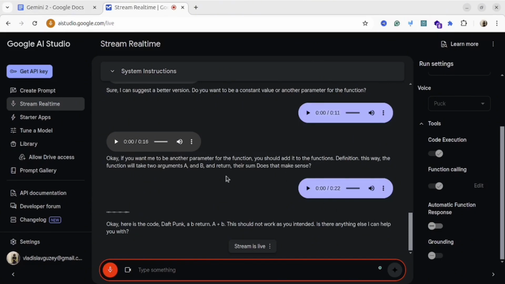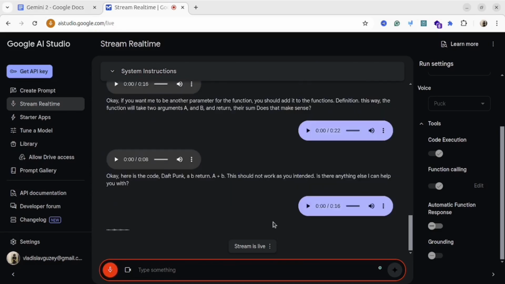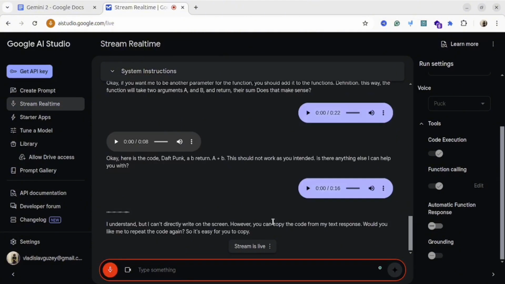I want you to write it down on the screen so I can copy it and paste to my IDE. I understand, but I can't directly write on the screen. However, you can copy the code from my text response. Would you like me to repeat the code again so it's easy for you to copy?